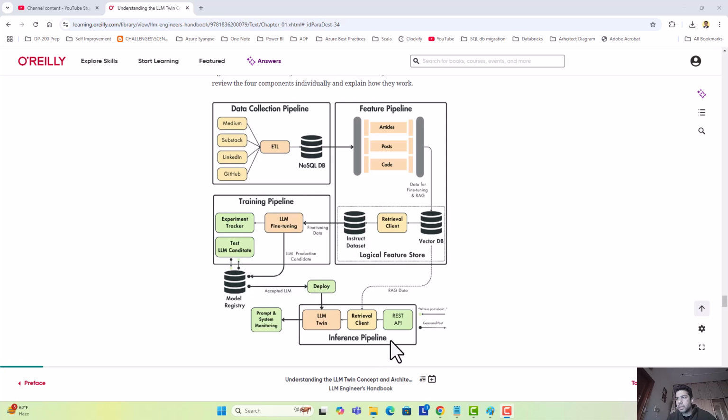This is the inference pipeline: write a post about something. Then you'll have REST APIs, retrieval client, LLM Twin, and then prompt and system monitoring, and then the generated post. So you have the data collection pipeline here, and here you have a feature pipeline.